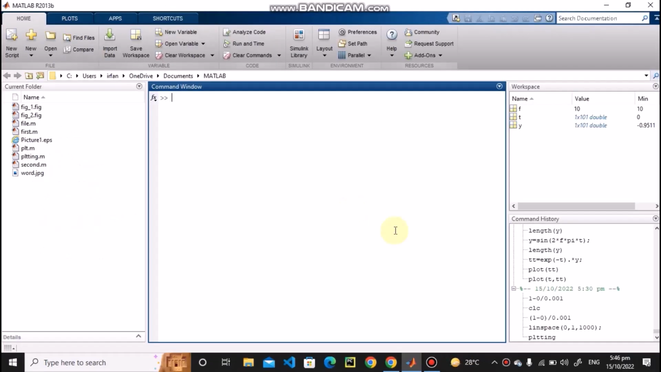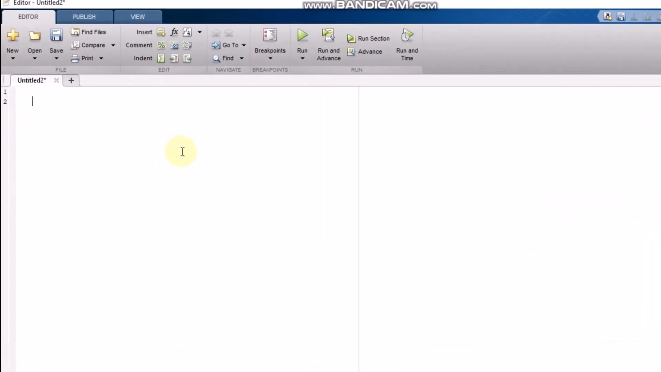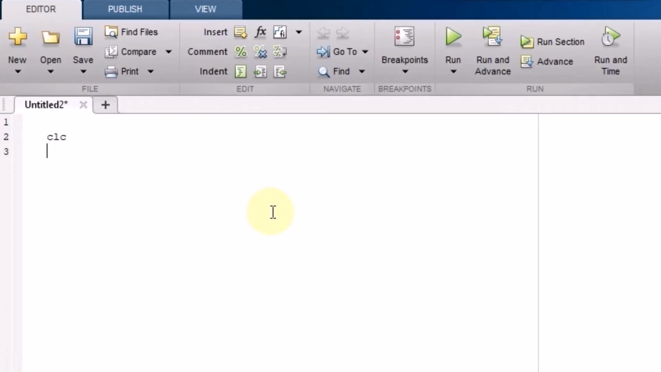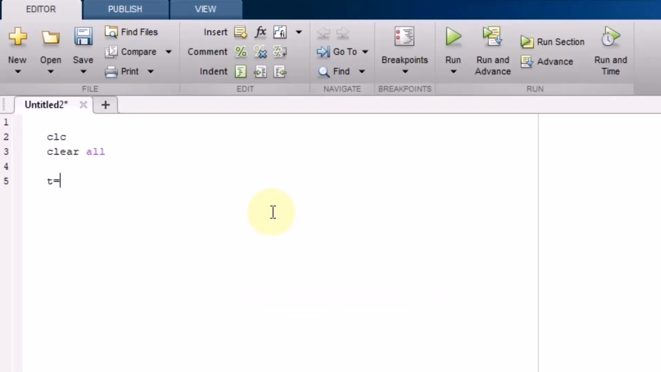Hello students. In MATLAB we also have another option which is related to the 3D plotting of any waveform of any mathematical function. So let us talk about it, and for it I am again going to the script file and writing clc and clear all. Now let me write t equal to 0 to 1 with a step of 0.01.